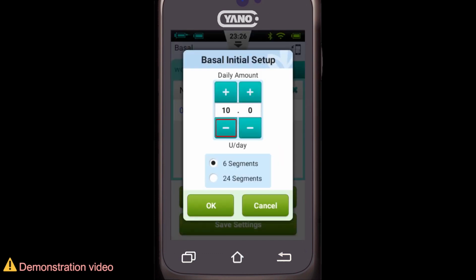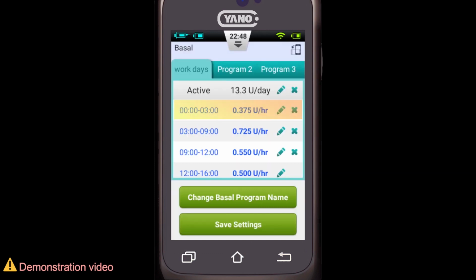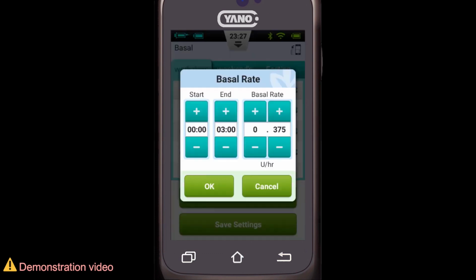Using the minus and plus buttons to adjust the total daily basal, select which time period segments you would like, 24 or 6. After entering these settings, the system will automatically assign basal time periods to the basal program. To edit any of the time periods, press the edit icon for it, and in the pop-up window, set the start and end time and its basal rate value.